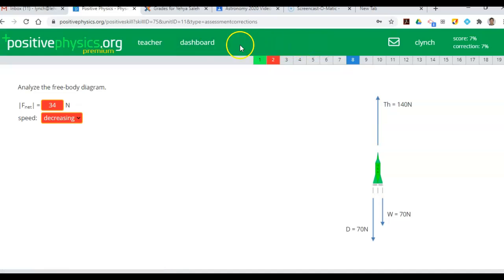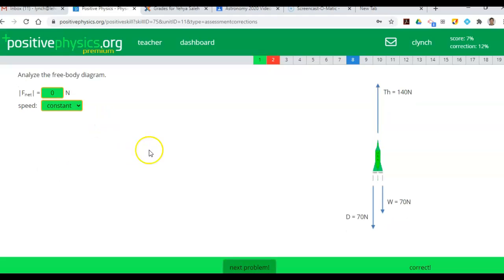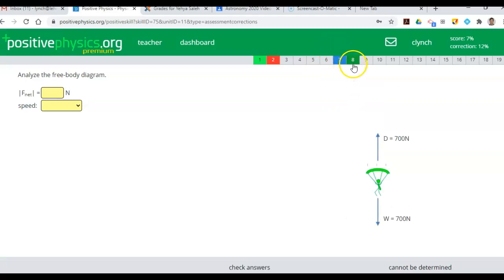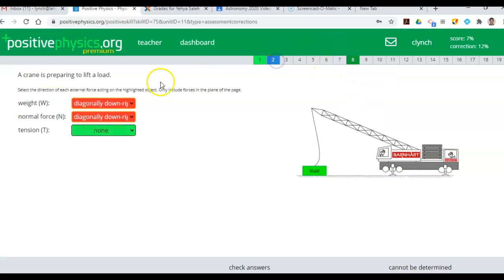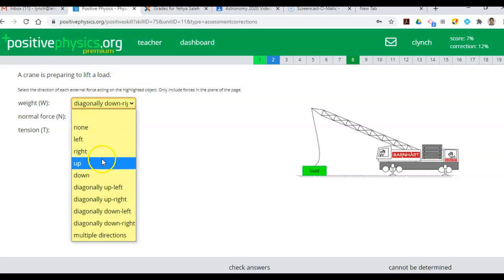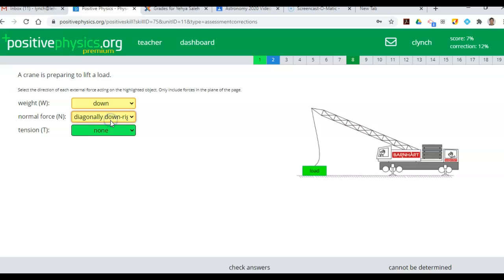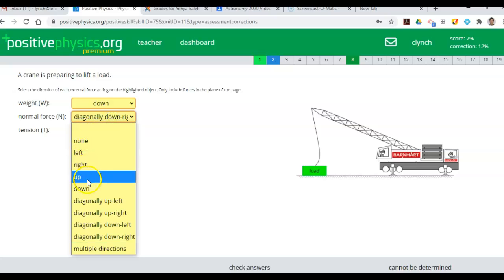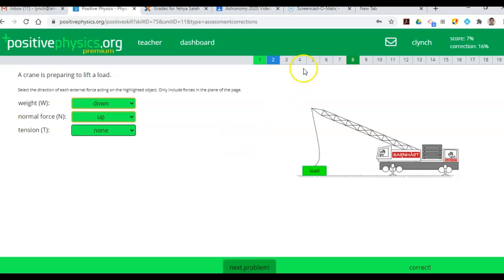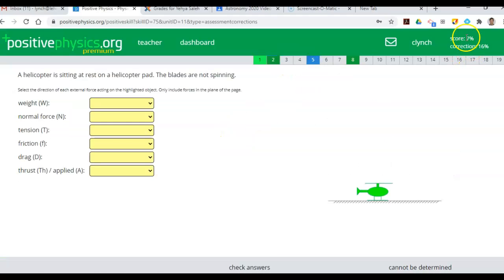Then say okay, and now the background switches to green, and I can go back in and change my score. Oh, that's 0, and I know if there's no net force, it's a constant speed. Now it turns to a darkish green color. We can go to this one and say the weight is, of course, down, and the normal force is up, and you can go through and fix any mistakes that you made, so that at the end you're going to have a score, and then your correction score will be 100%.